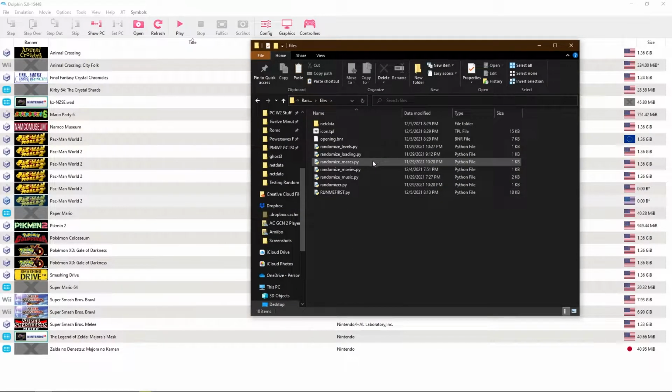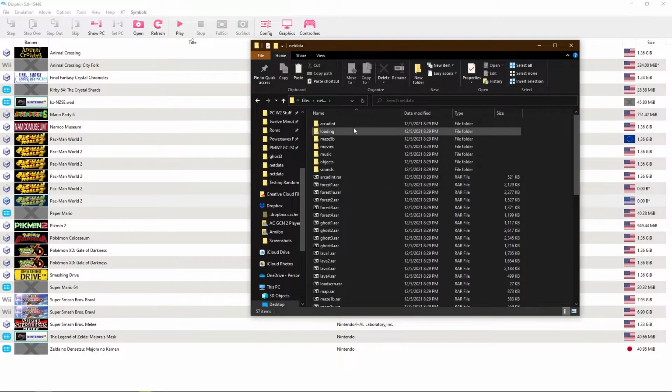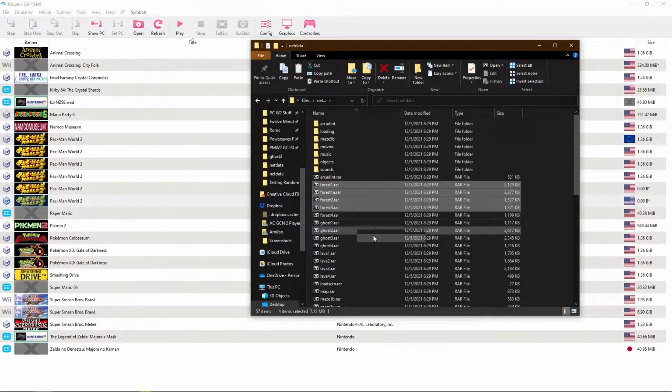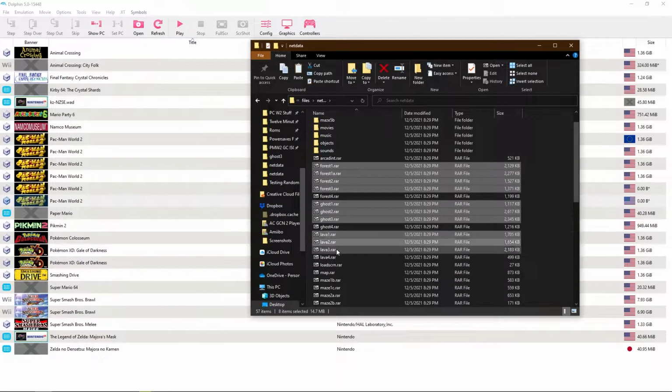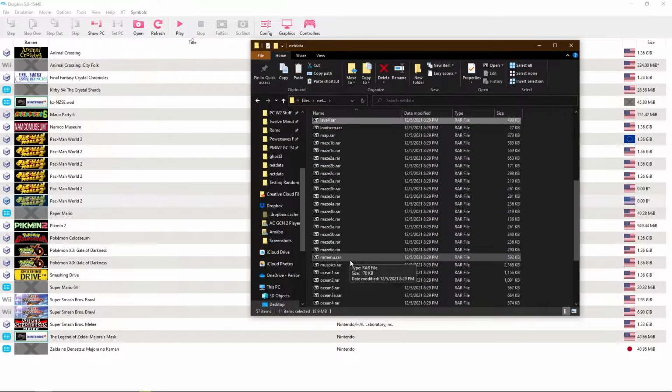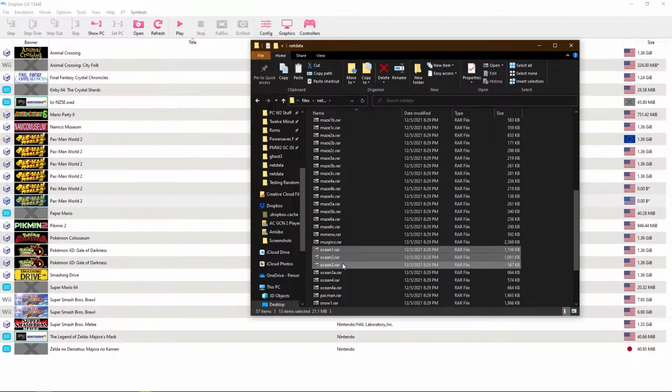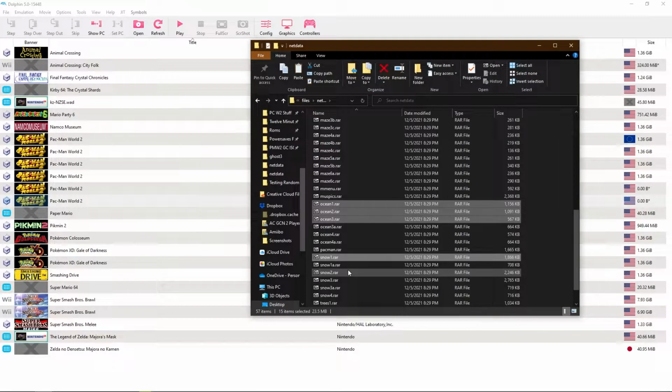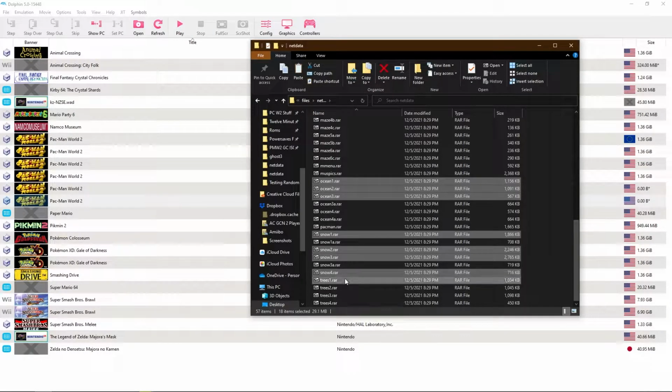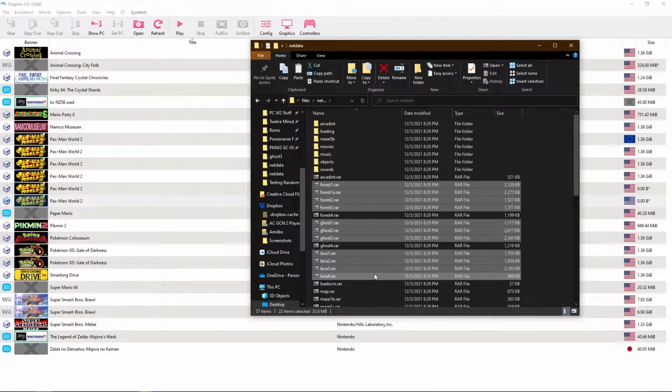So, after you do this, you want to go into netdata, and then you need to go and select all of the forest files. You don't have to select forest 4. All of the ghost files, you don't have to select ghost 4. All of the lava files, you have to select lava 4. Then all of the ocean files except for ocean 3A, ocean 4, and ocean 4A. All of the snow files except for snow 1A and snow 3A, and then all of the tree files. When you do this, you'll probably want to store this somewhere else because you're going to need to be able to find these pretty simply.